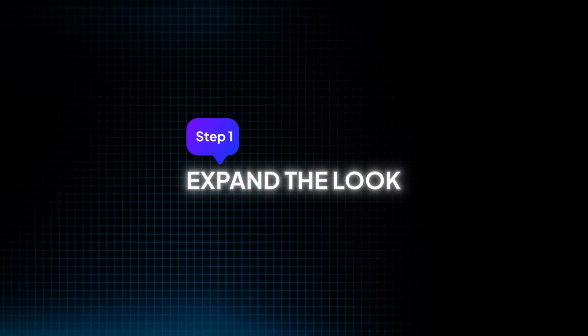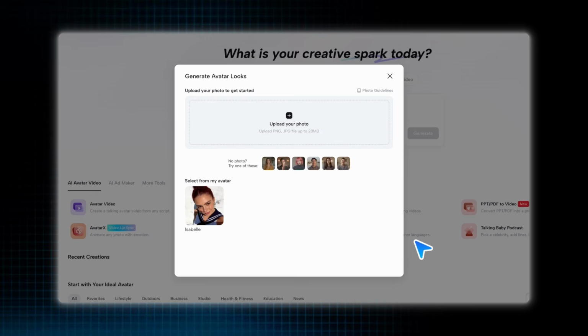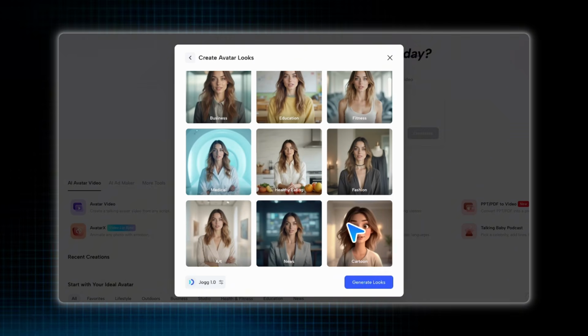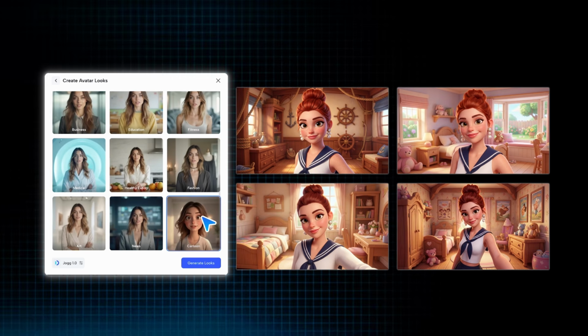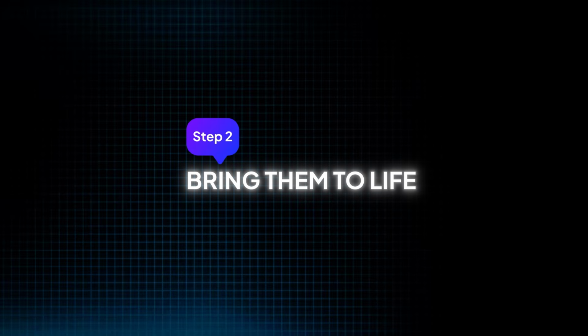Step 1. Expand the look. Use the Generate Avatar Looks feature to upload your character and batch generate new styles instantly. Pivot to a cartoon aesthetic to tap into a new niche, or adopt an AI news style for professional tech reviews.